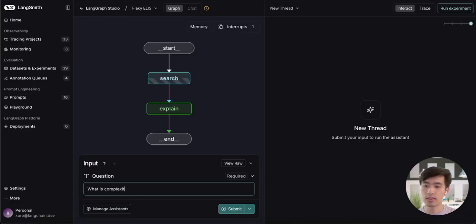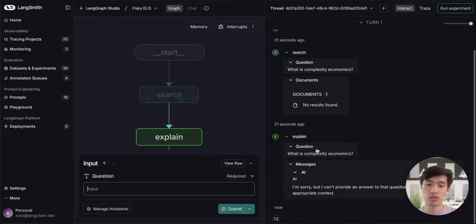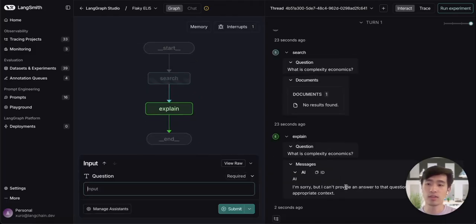What is complexity economics? This time, after setting the interrupt, we can see that our agent pauses after its web search step, allowing us to inspect the results in the state. And it turns out there are no results. So we've identified the problem. Our agent refuses to answer because we don't have any search results, and we can click continue to complete our execution and verify that our agent once again refuses to answer.